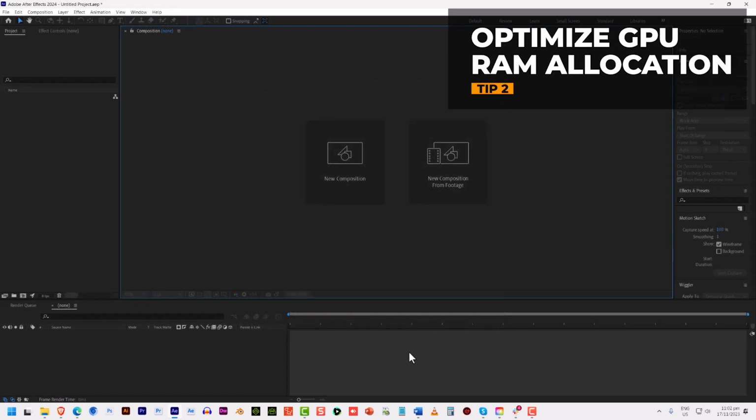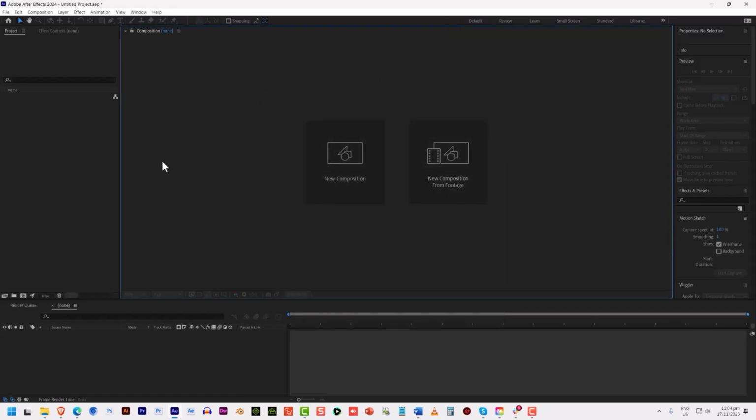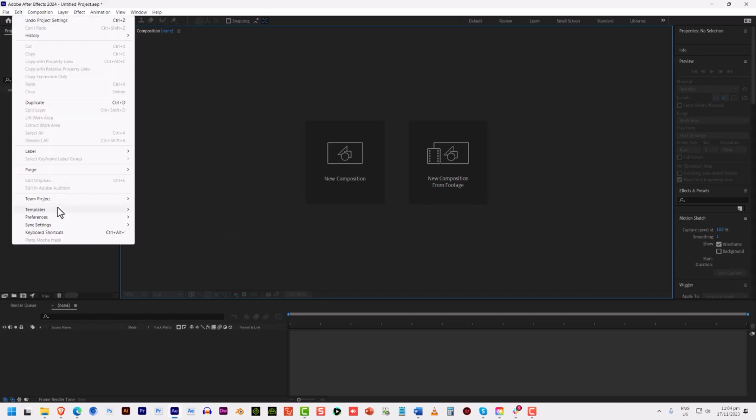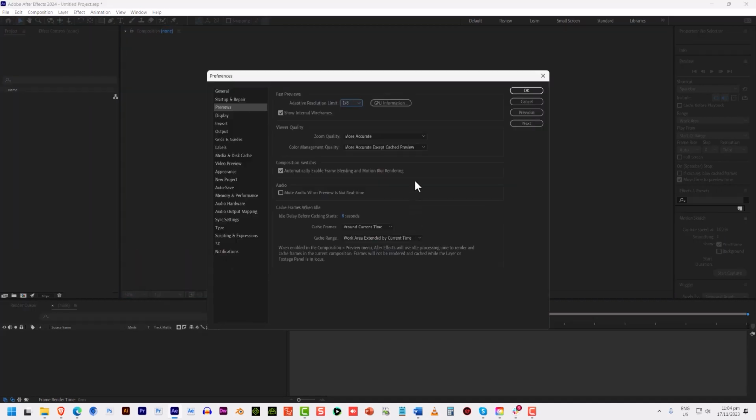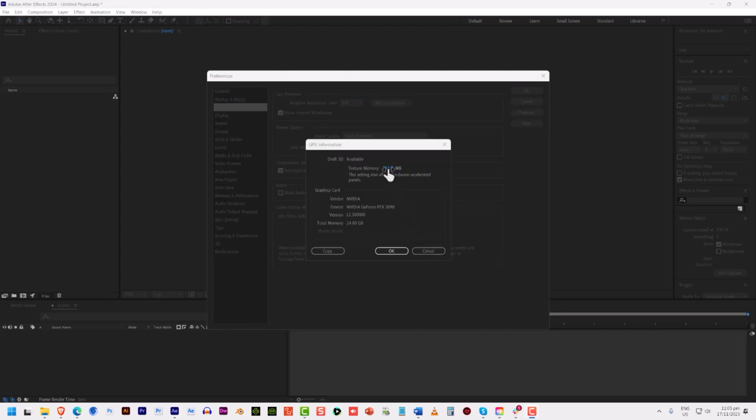Tip 2. Optimizing RAM allocation. Go up to Edit, Preferences, and select Previews. Go up to GPU information. So move your mouse up and click on the RAM available here and make sure that it's at the maximum.